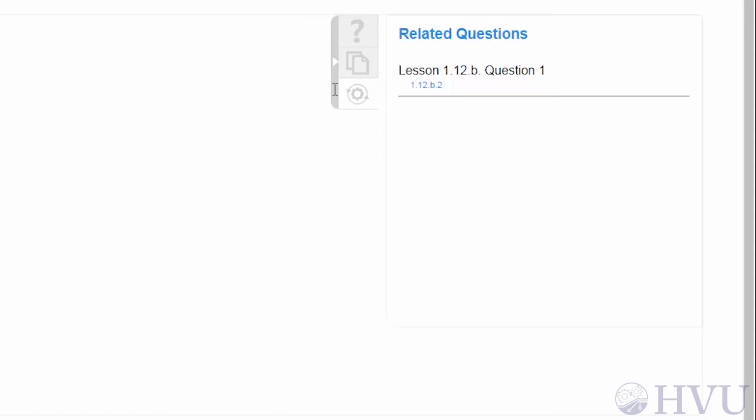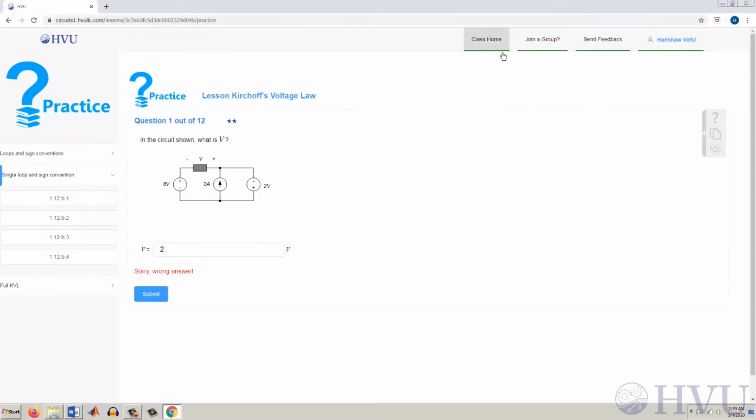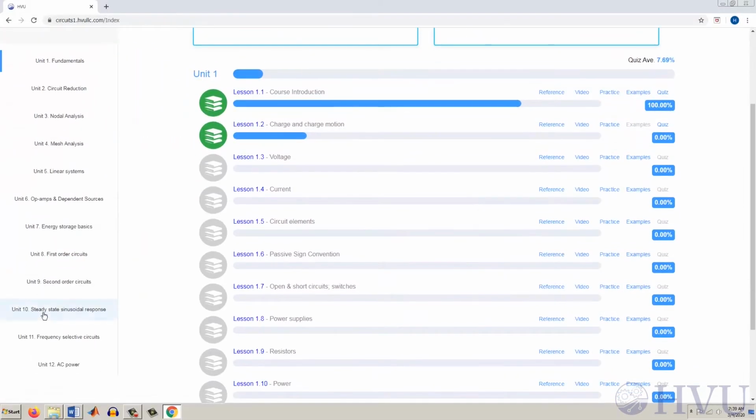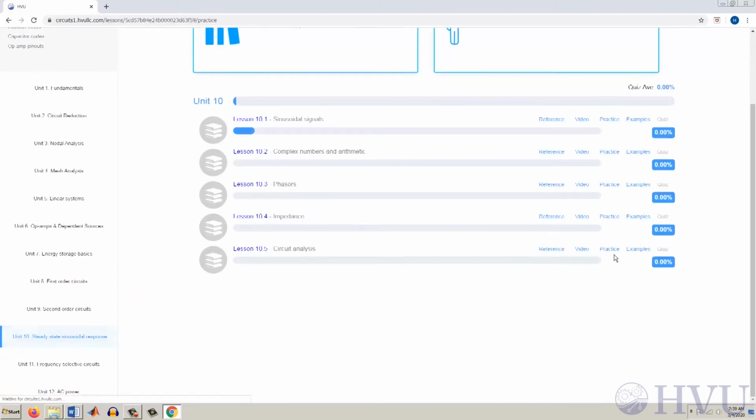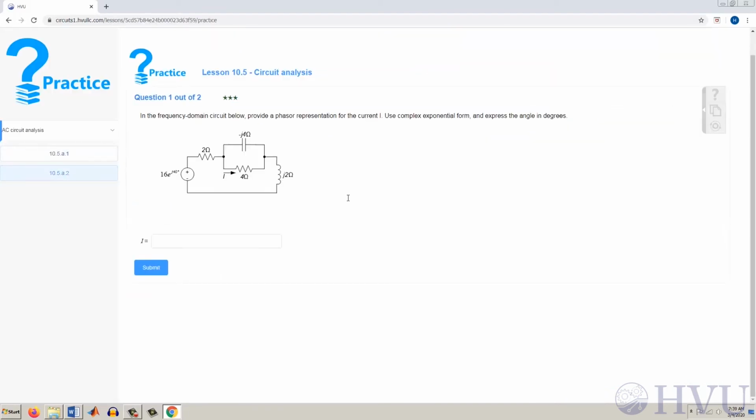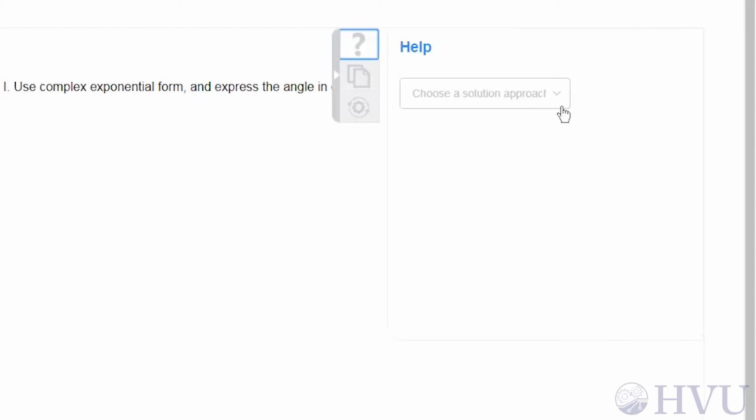In some cases, the Help window may allow you to explore alternate solution approaches to a problem. For example, let's go to Unit 10 and look at problem 10.5.A.2. By this point in the class, we've learned a variety of circuit analysis techniques. If we click on Help for this problem, the first thing we see is a drop-down menu that allows you to choose from among a variety of solution approaches.